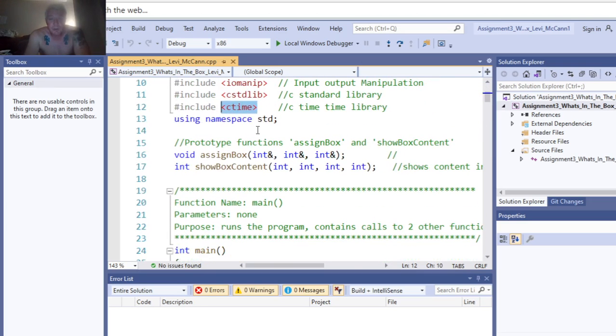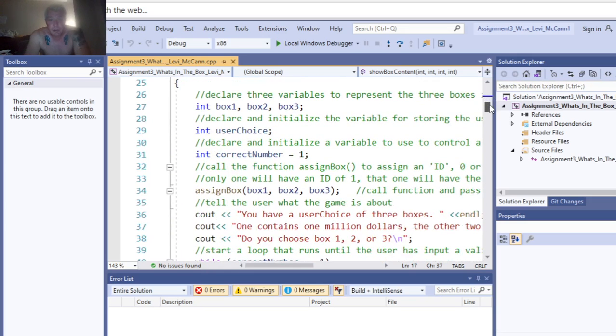So you've got to prototype your functions first. This one doesn't return a value, but you're sending, I think these are by reference, 3 integers right there. So you're doing the show content of the box by integers here. And you've got your main function here. So you declare your 3 variables. You've got box 1, 2, and 3. Your user choice, correct number equal 1.